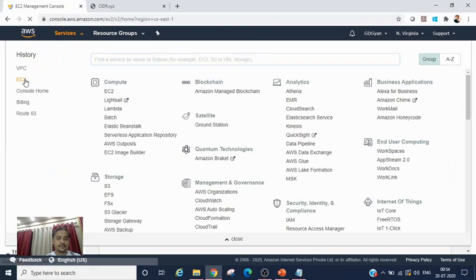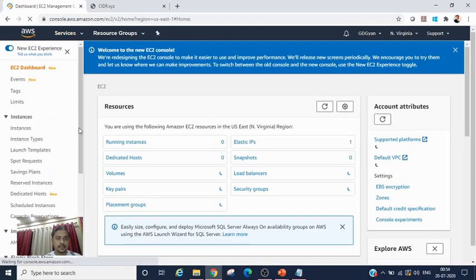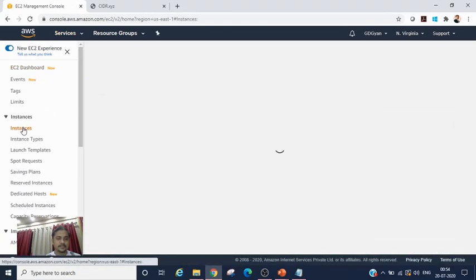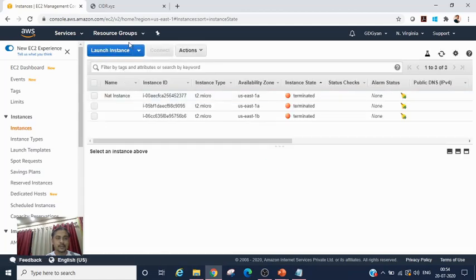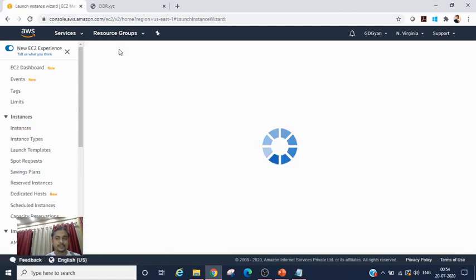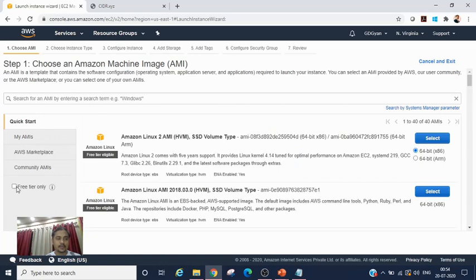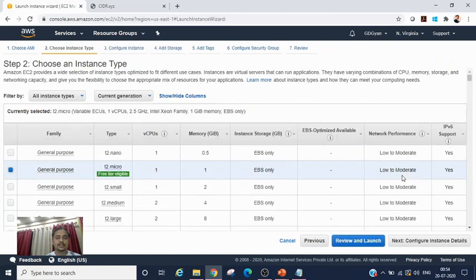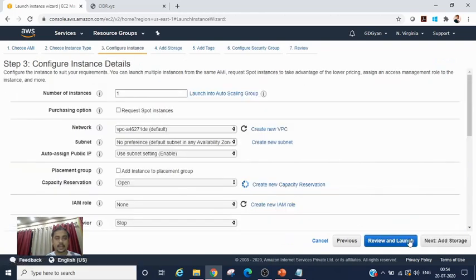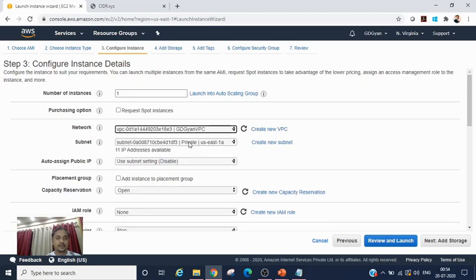EC2 instances, launch instance, free tier, I'm just selecting. I'll go a little fast here because we have already discussed these things. However, this is the important one. I'm going to launch the instance into my VPC, my logical boundary. This is my public one, so I want to launch it here into the public subnet. One more thing here, you see the subnet setting is disabled.